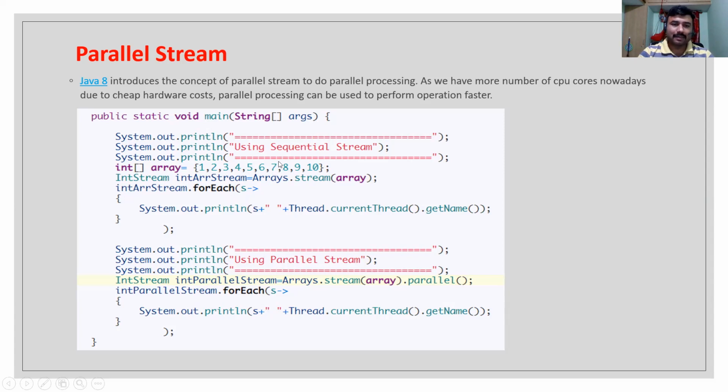After these 10 numbers, I am converting that array into a stream. Since these are all integer numbers, we have an int stream. Once it is converted to an int stream, we are playing with the stream. We are taking one by one and printing, and we are also printing the thread name, which particular thread is executing this snippet of code.